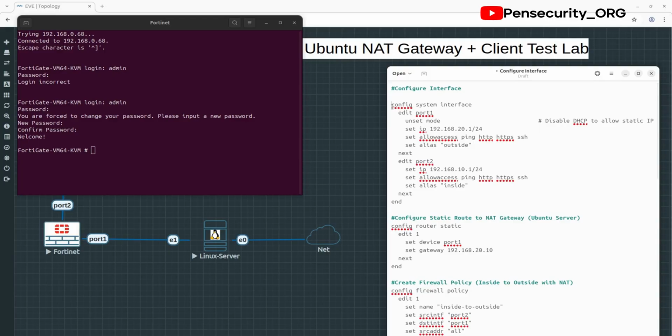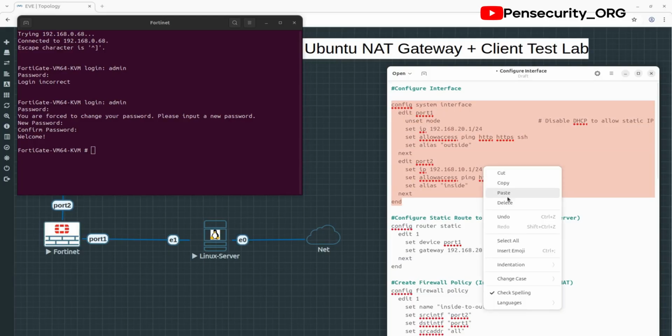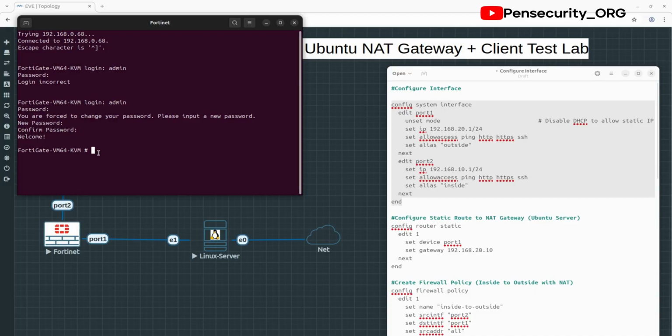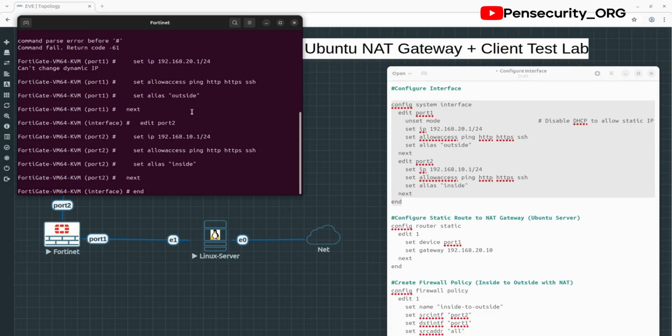So this is configure system interface. We'll set the IP address. Then /24 is the gateway, which is the subnet mask. Sorry for that. Then we'll set the allow access, which is we're allowing a ping, we're allowing HTTP, we're allowing HTTPS, we're also allowing a SSH. So these are the ports we're allowing. So let's paste this. So copy, and we'll paste.